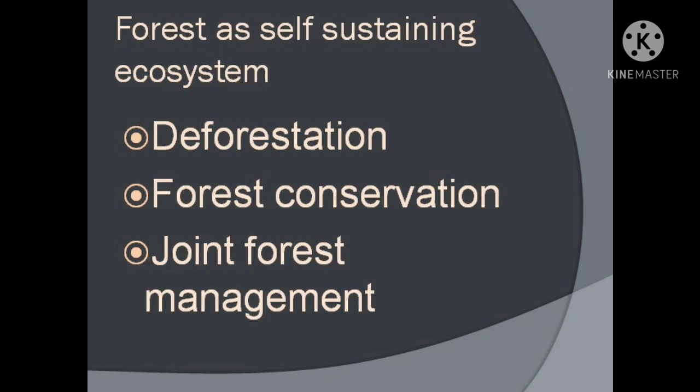Joint forest management. One of the most important steps taken is joint forest management. It is a program, a partnership between the state forest department and the local community. It is a program to save the forest, but at the same time it also ensures that the local people who depend on these forests do not lose their livelihood. The local people were involved in afforestation programs and they were encouraged to use only non-timber products.